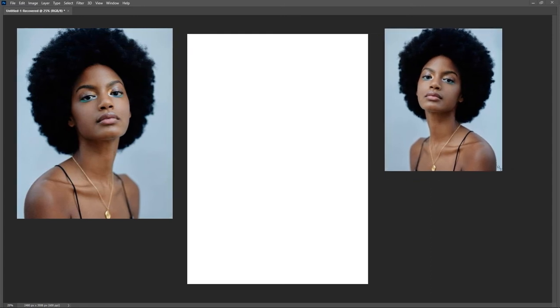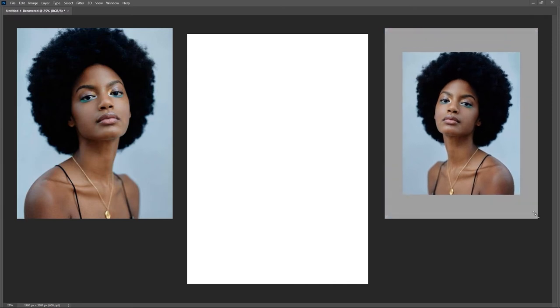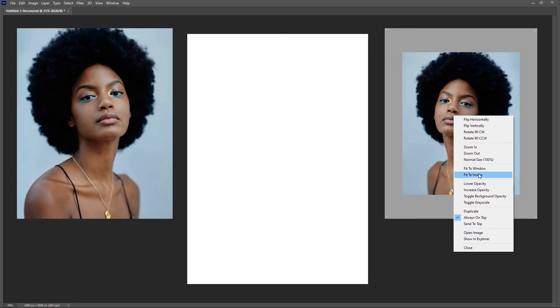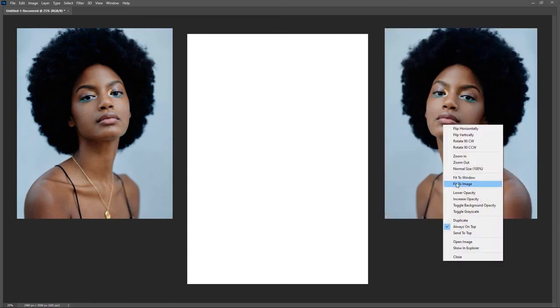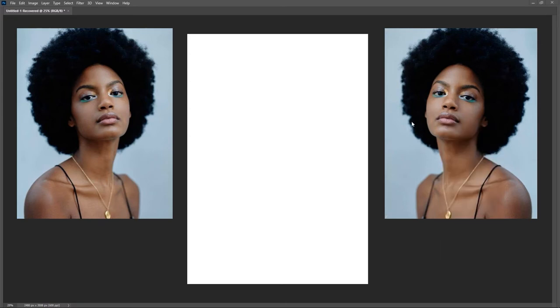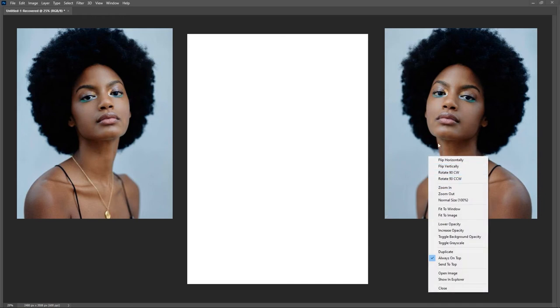I'm going to move this to this part, and I'm going to move this to this part, and just increase this a little bit. Yeah, just something like that. And I'm going to right click and hit fit to window. Now note, fit to window and fit to image are different. If we set it to fit to image, the window is going to fit to the particular size of the image. But fit to window, the image is going to fit into the size of the window. So it's doing the opposite of each other.